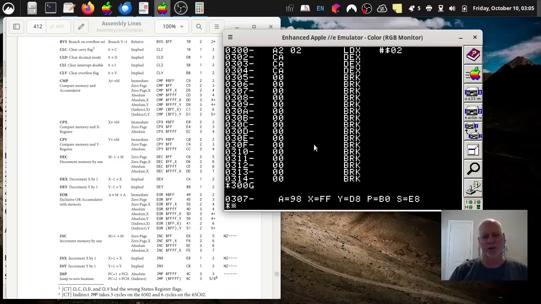Let's do something in memory. We're going to store a counter over here at 310, which we can't see right now. Oh, there it is, 310. We'll put a value there, and we'll start it at 20. So I'm going to poke 310, and I'm going to put 20 in there.